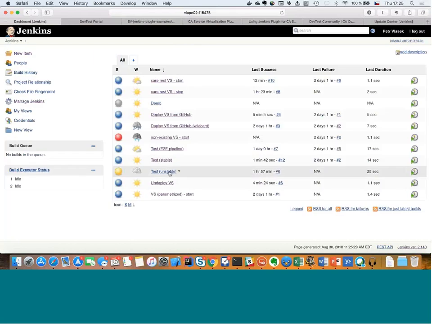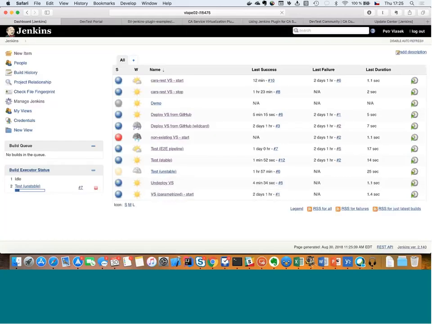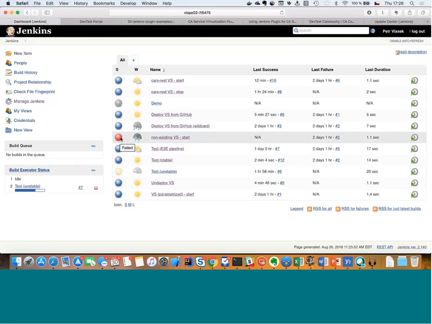Also, let me run another build, which is going to be unstable, so it should fail. And let me explain a little bit the status colors we are using in the Jenkins plugin for CA Service Virtualization. So by the red color, we are using the typical Jenkins color codes or convention for the statuses. It means that the particular job failed, and really seriously failed.